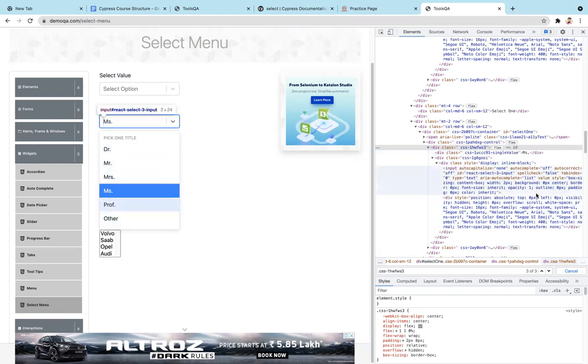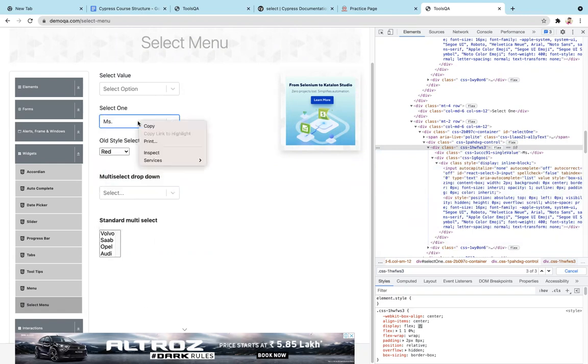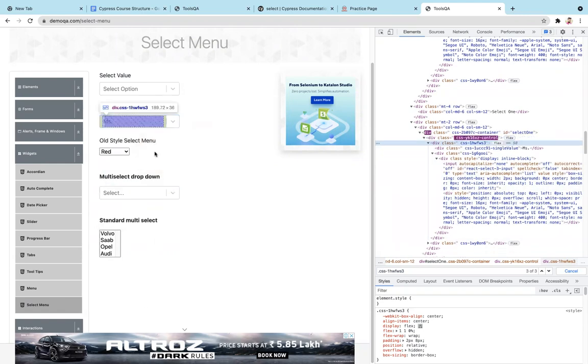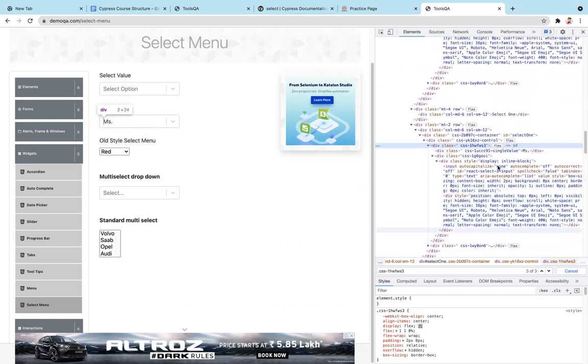But here you can't see it on the right side. If you want to find it out, you will not figure it out, because you can see here is the drop down things, and only ms dot is there, and after that there is no element, correct? So this is how you will select the static value.